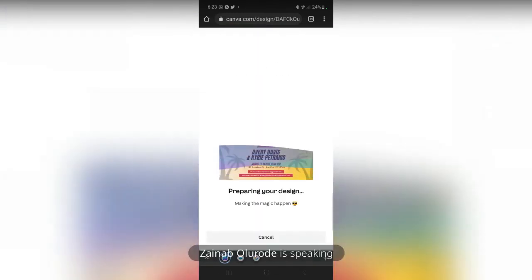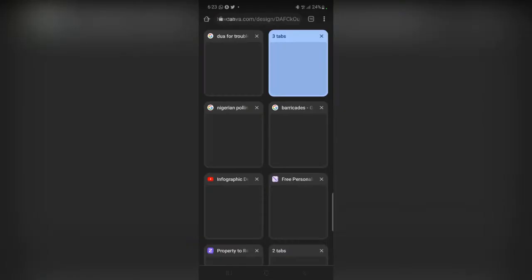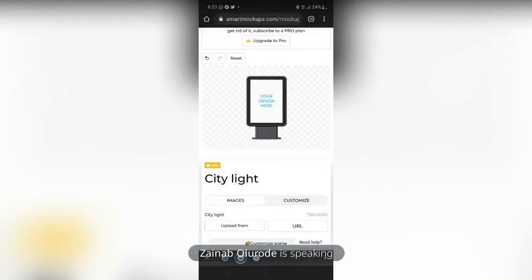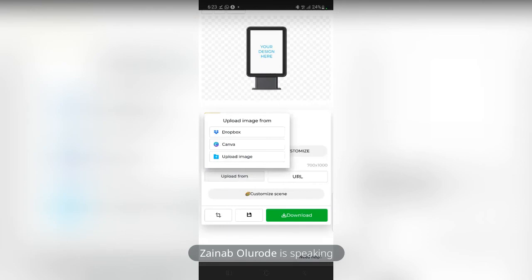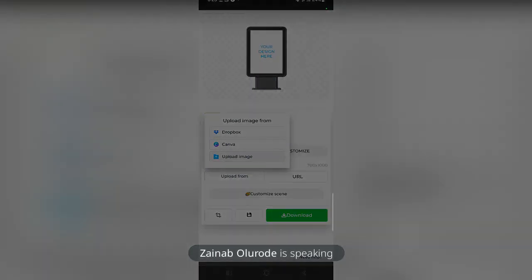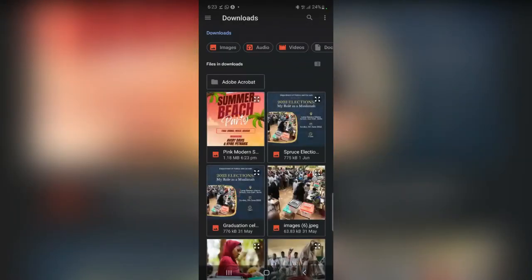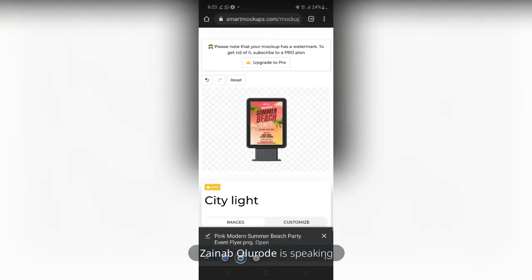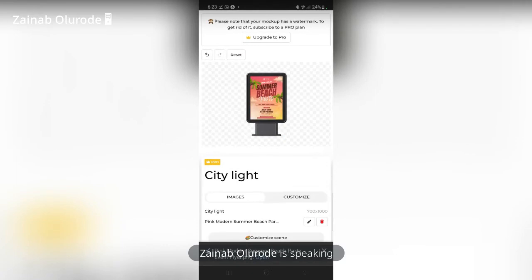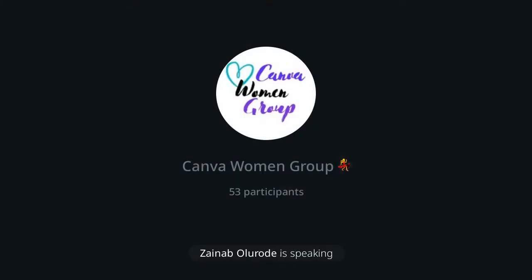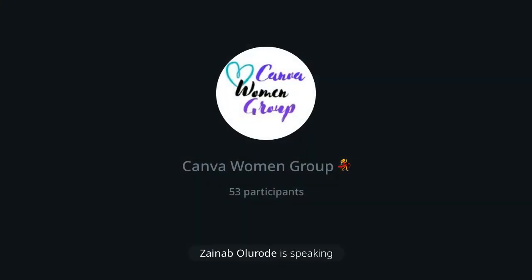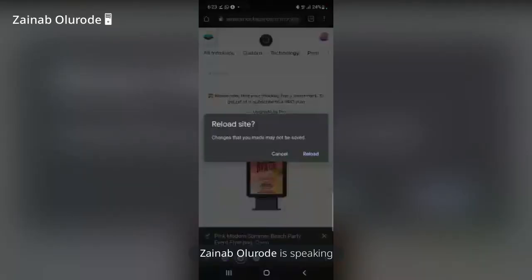And then I'm going to go back here and just upload from my phone from local storage. I'm going to use it. So once I have this now, if this flyer was to be for a client, I can always use it. It will make the flyer look more realistic, more real life. That is what mockups are for. And this is how to use smart mockups.